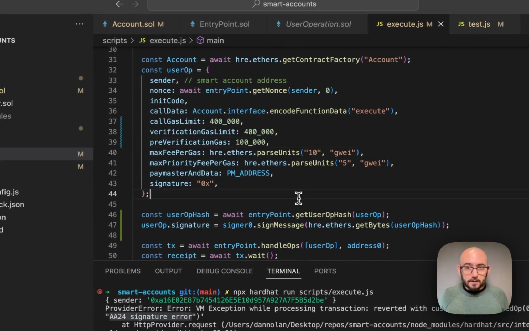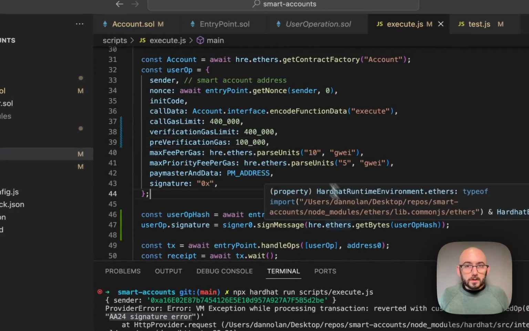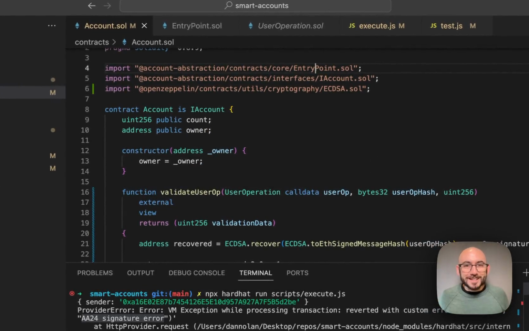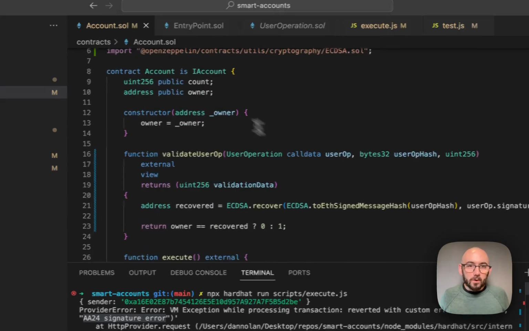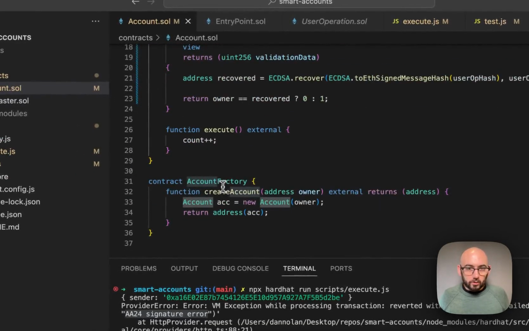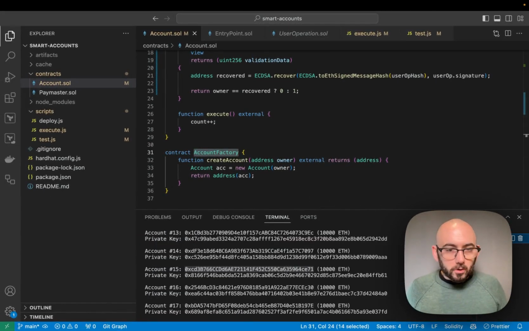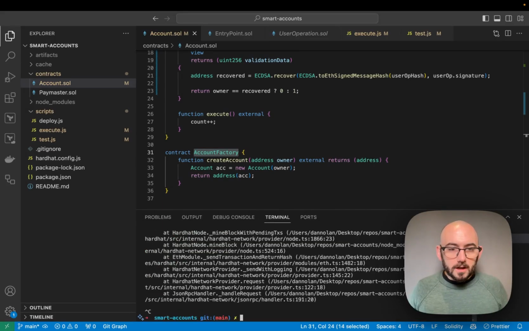So let's go ahead and see if we can execute this. In order to do that, I am going to need to deploy everything, unfortunately, right? Because this account is something that is created by the account factory, and the account factory was deployed right in the beginning of this video. So what I'm going to do is I'm just going to restart a blockchain.